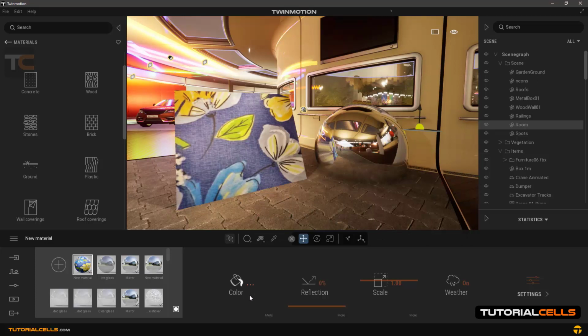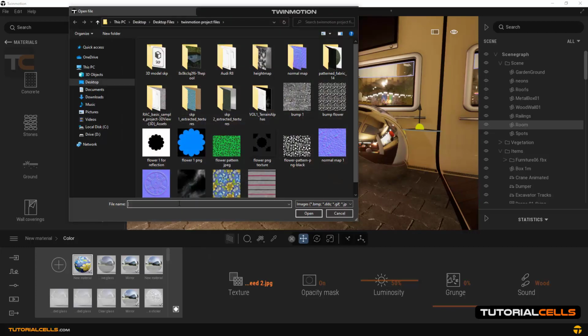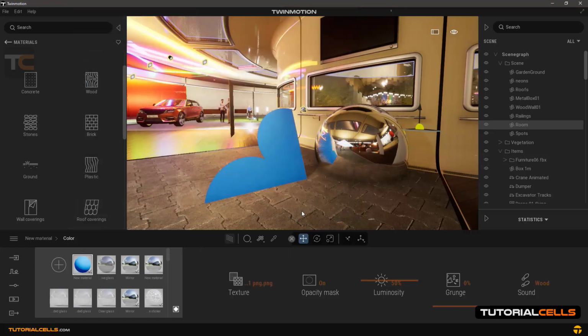Opacity mask. The opacity mask, which we can turn on or off, is for placing a PNG texture. For example, we go into the texture and select this PNG flower. This is one PNG flower.